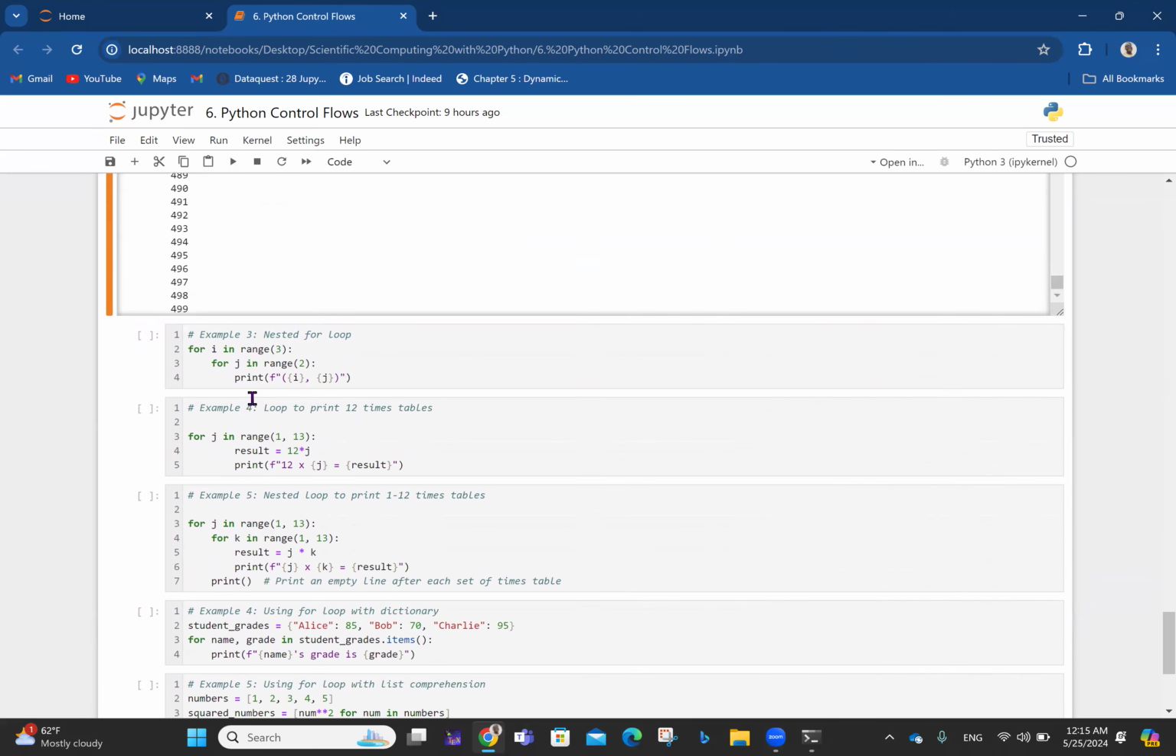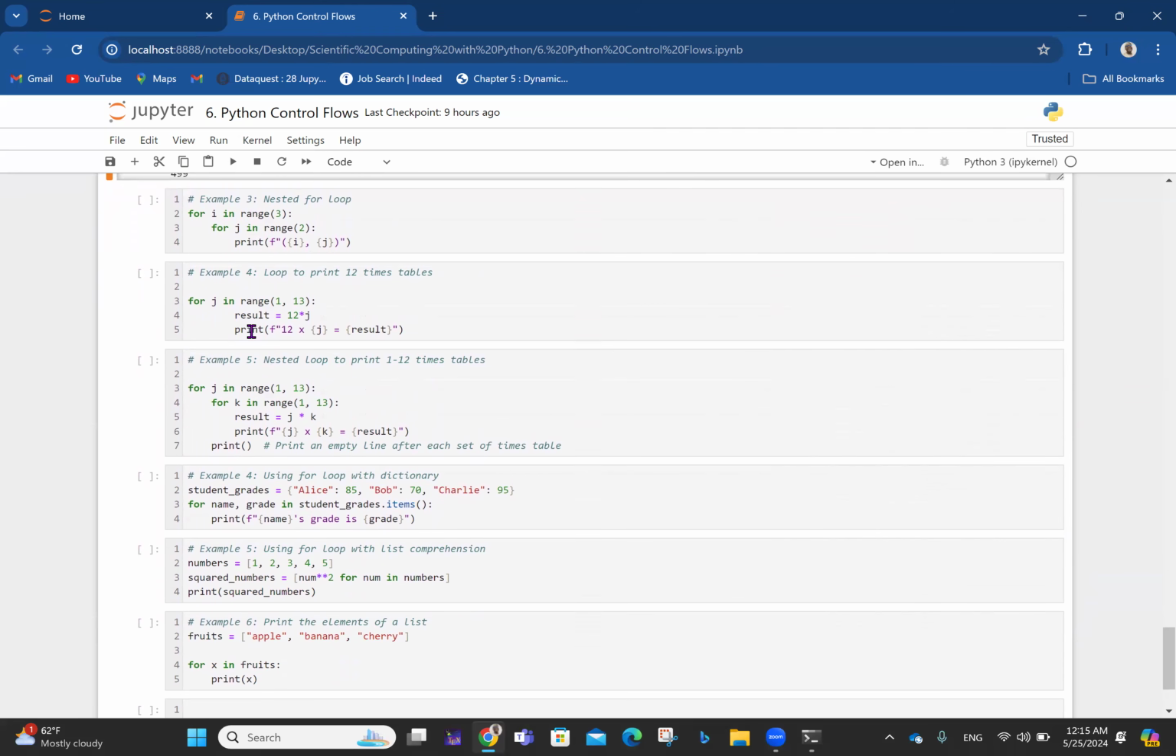Okay, so let's go to another example of a for loop. Example 3 talks about a nested loop. A nest now, something is inside something. So a nested loop is a loop inside another loop. For instance, for i in range 3, that means i starting from 0 to 2, that's 0, 1, 2. So for i in range 3, that's the first loop.